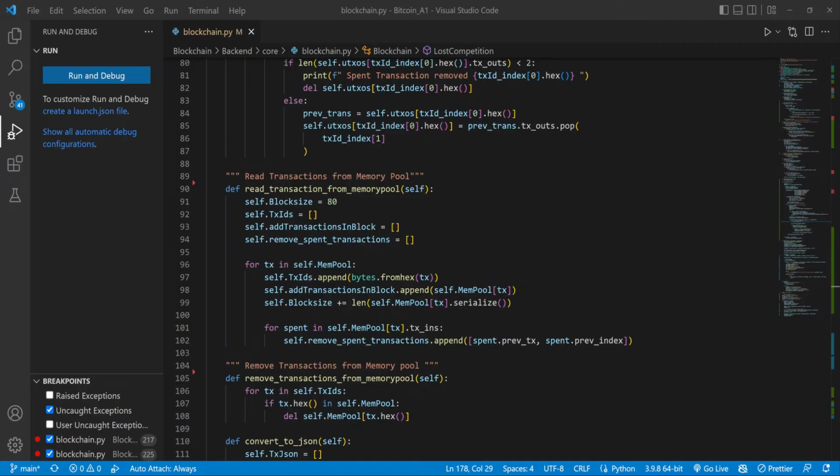In this video, we will see how to adjust the target difficulty. Target difficulty controls the block mine time. In Bitcoin, the target difficulty is adjusted after every 2016 blocks, which is approximately 2 weeks. In Bitcoin, the average block mine time is 10 minutes.